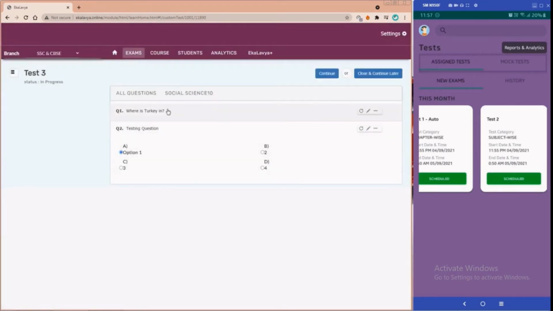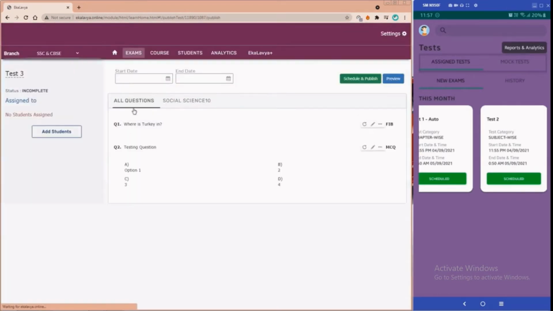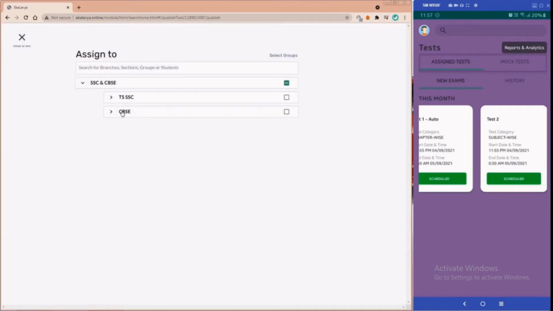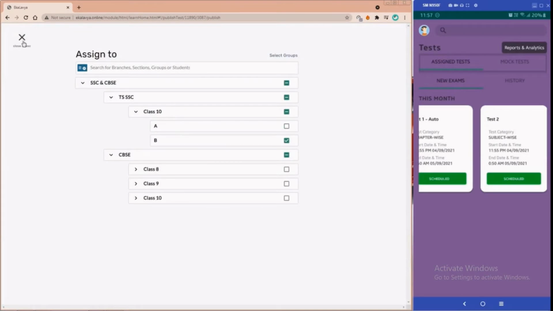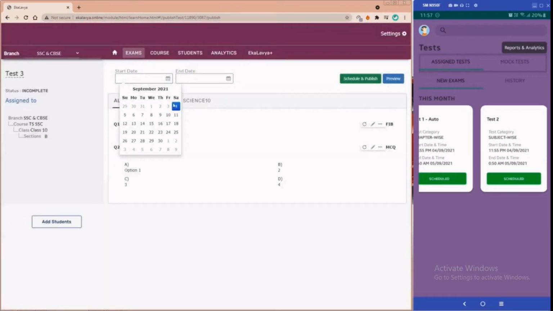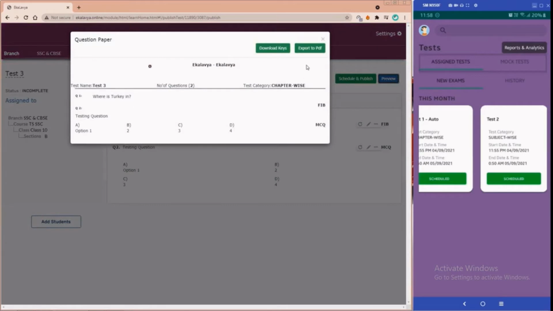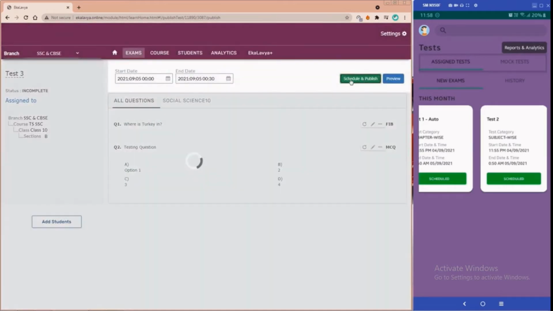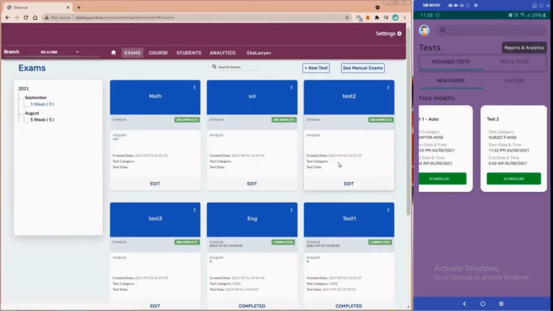Here you can see your 2 questions are added. Click on continue. You need to assign students. Similar way, you need to select the class and section. Click close. Give the start date and give the end date. Click on preview. Here you can export your PDF and schedule and publish.